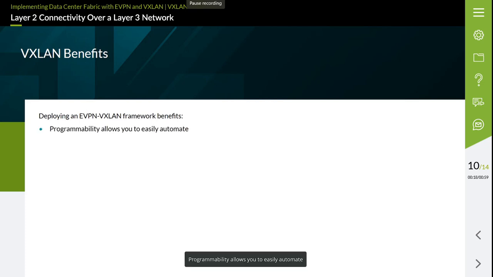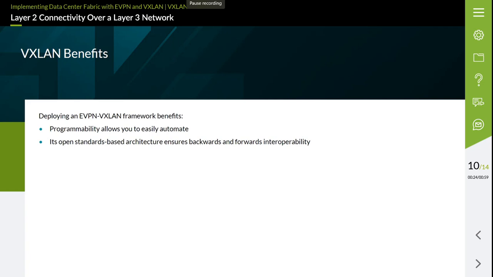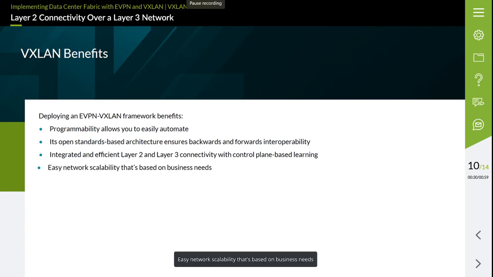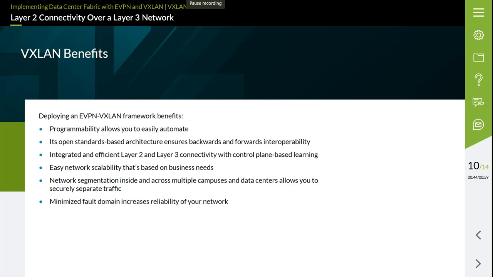Programmability allows you to easily automate. Its open standards-based architecture ensures backward and forward interoperability, integrated and efficient Layer 2 and Layer 3 connectivity with control plane-based learning, and easy network scalability that's based on business needs. Network segmentation inside and across multiple campuses and data centers allows you to securely separate traffic. Minimized fault domain increases reliability of your network.